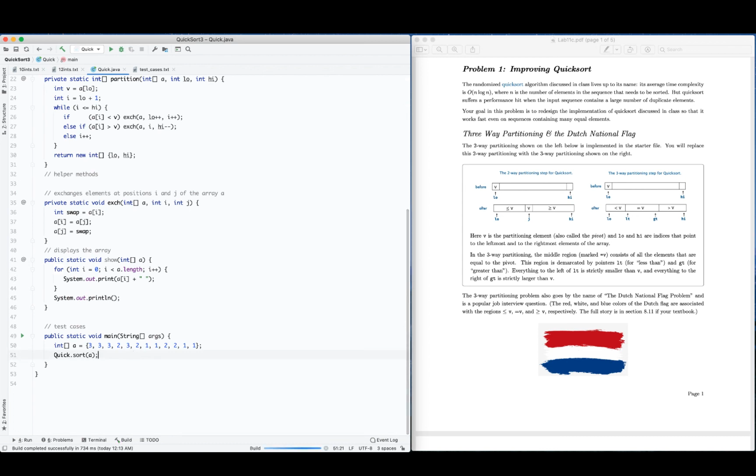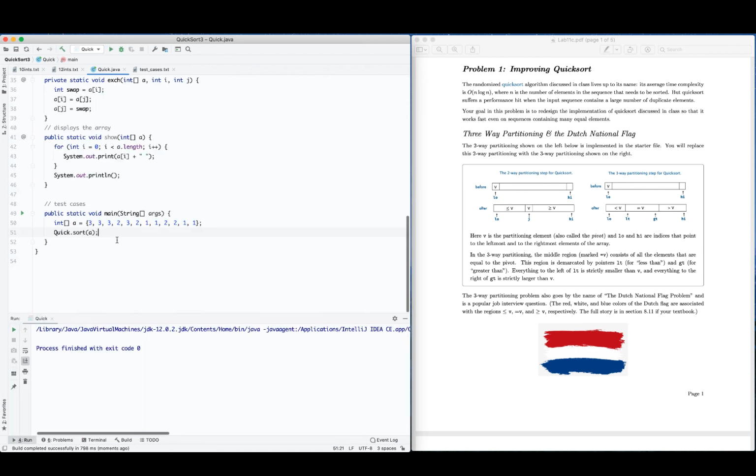That's it. Now let's see if this works. Let's run this. Of course, we need to show the array. Before we sort, let's see it, and then after we sort, let's see what the array looks like. And this hopefully works, and it seems to work. Of course, this is no proof that the program is correct or that it works. You should create your own test cases.